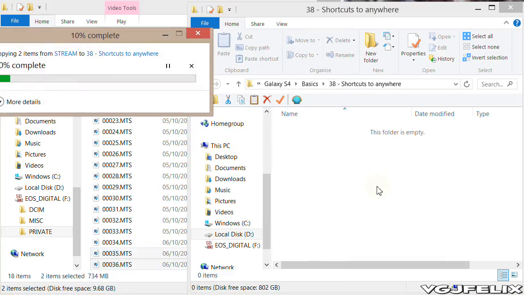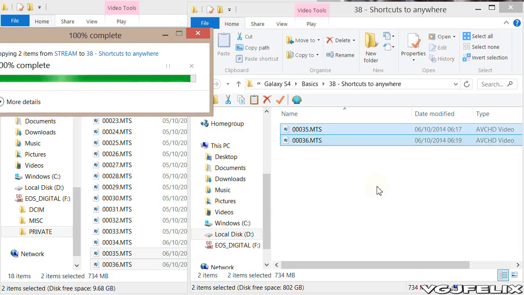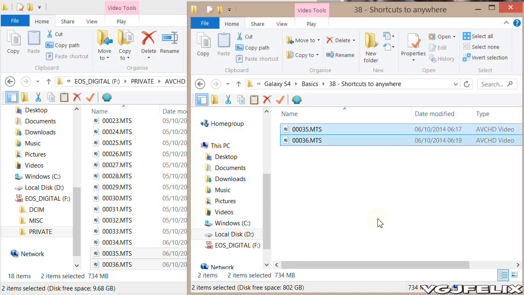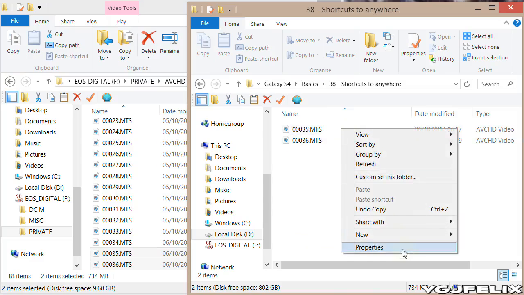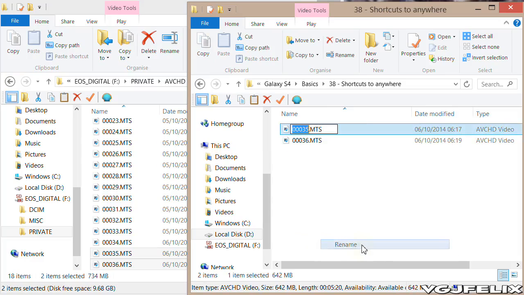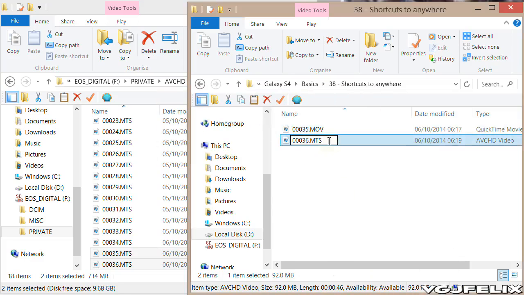And you may have noticed that one of the files was 650 meg, so it's quite a large file. And also the editing software that I'm going to use isn't compatible with this type of file, which is an MTS file. So I've got to do 1 or 2 things here, which I'm going to show you. The first thing I need to do is edit the extension of these files so that I can convert them. We're using a program. So I'm going to change them to MOV files. Like so.